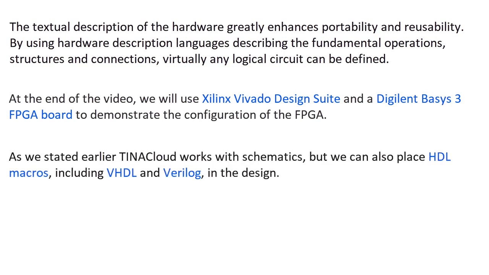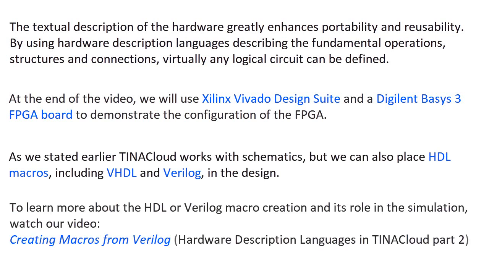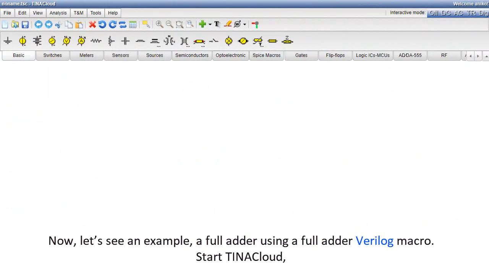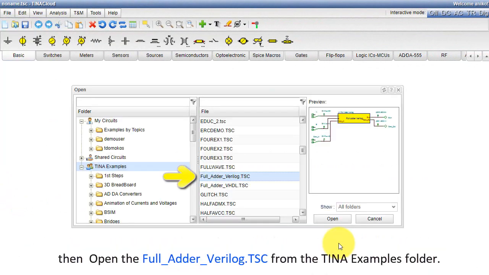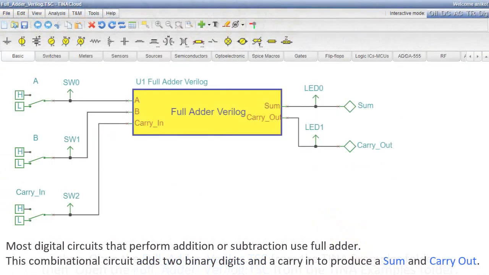As we stated earlier, TINACloud works with schematics, but we can also place HDL macros, including VHDL and Verilog, in the design. To learn more about the HDL or Verilog macro creation and its role in the simulation, watch our video, Creating Macros from Verilog, Hardware Description Languages in TINACloud Part 2. Okay, now let's see an example: a full adder using a full adder Verilog macro. Start TINACloud, then open the full adder verilog.tsc from the TINA examples folder.